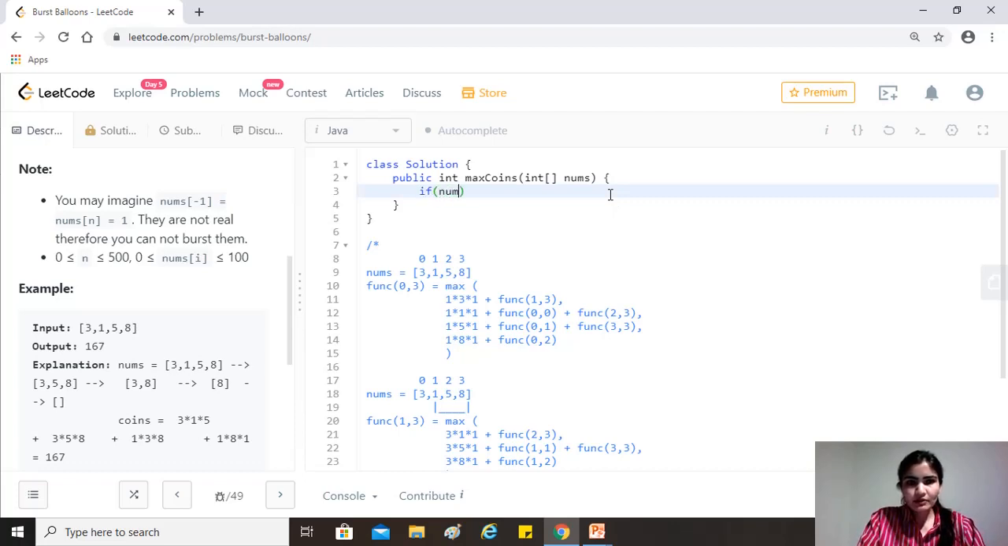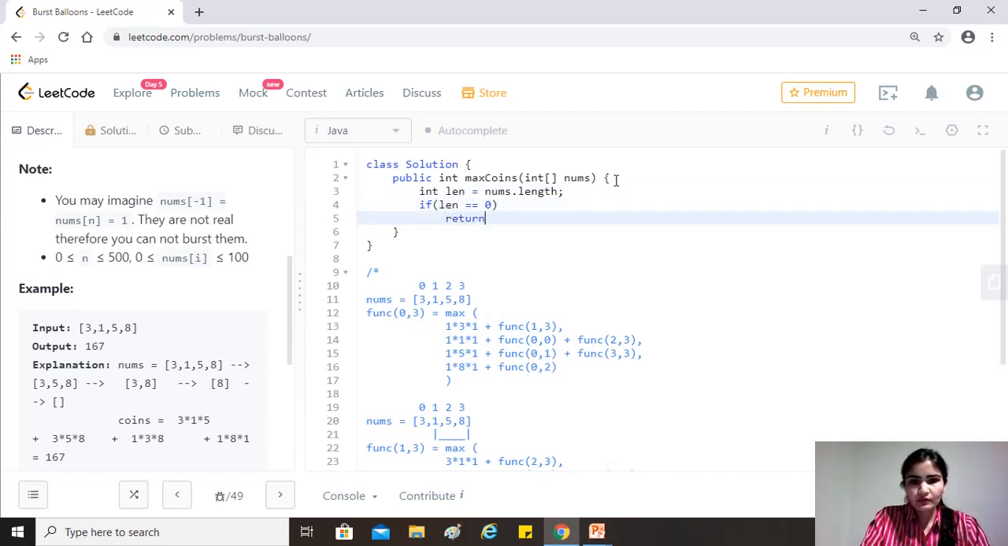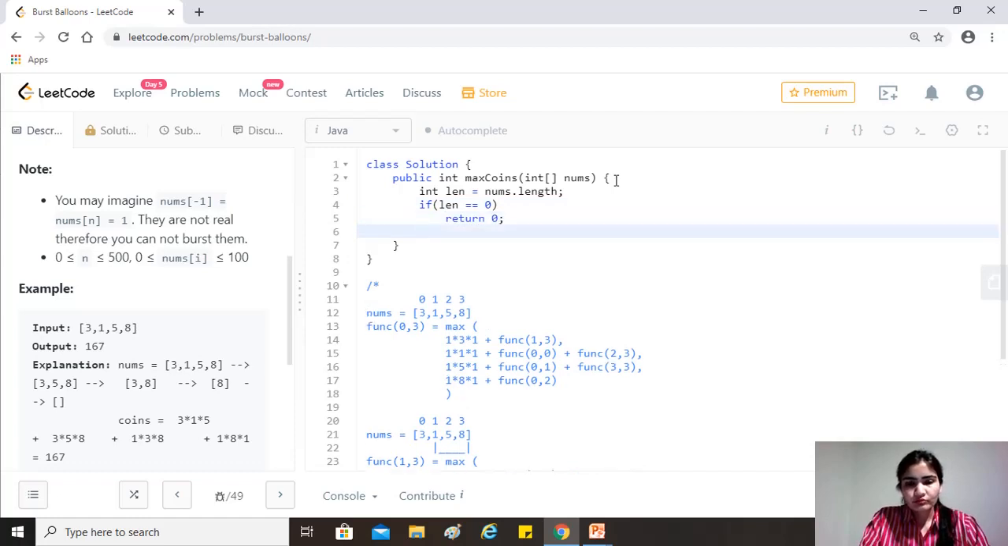So base conditions first. Let's calculate the length first actually. So length is nums dot length, right? If length equal to 0, return 0. There are no points, so we cannot make any money.